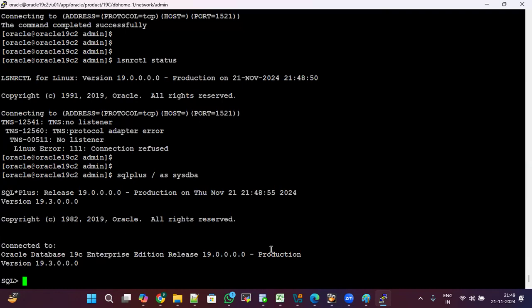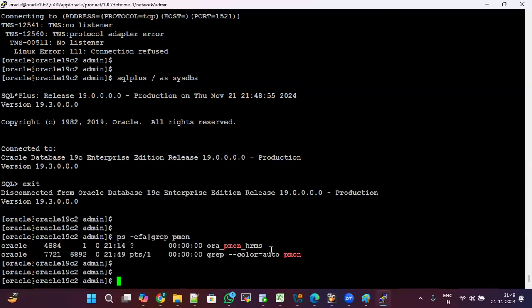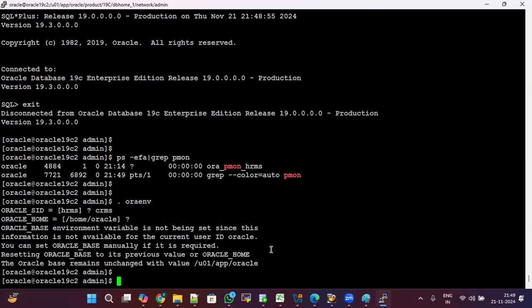Now we have connected to Oracle, but which instance did it connect to? HRMS. We have only one database, so one instance is running. If two are running, you have to set up the database environment by calling oraenv. Which database do you want to connect to? Suppose I want to connect to CRMS; you give the database name. If it is running, it sets the Oracle home automatically. Then sqlplus / as sysdba connects directly to the CRMS database.